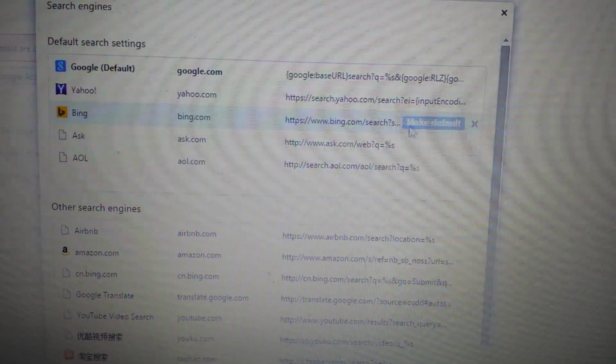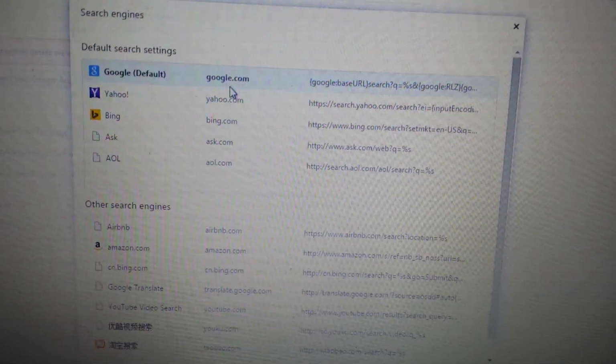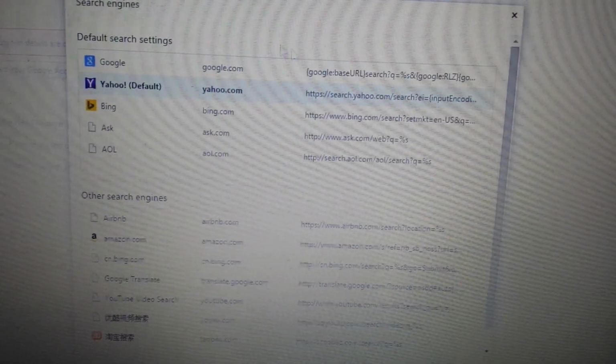Now, if you see sidecubes anywhere on here, simply highlight it, click on the X. Same thing down here. If you see sidecubes, highlight it, click on the X. And also, anything else in here that you're not familiar with, highlight it, click the X. And then make your default whatever you want. Mine's on google.com. If I wanted yahoo.com, just hover over it, click on make default, and it'll make the wording bold, and there you go.